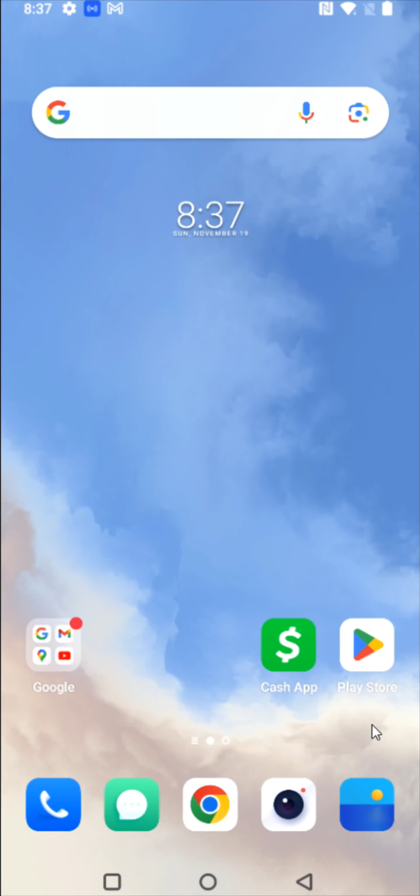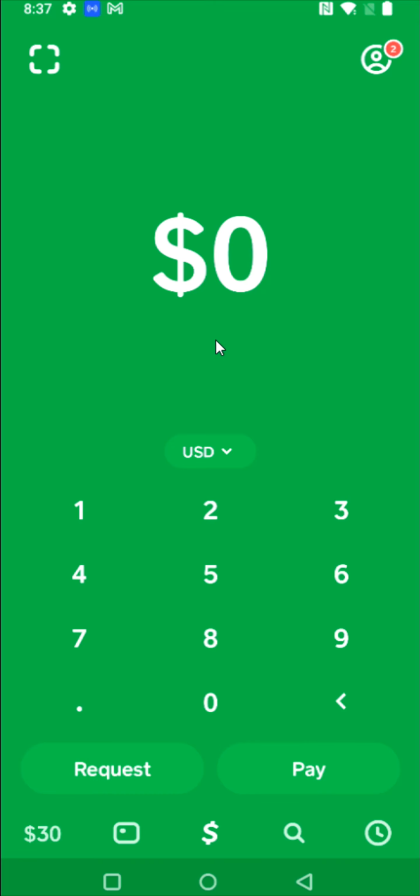So what we're going to do is launch our Cash App. And from the homepage of our Cash App, we can see our current balance down here in the bottom left-hand corner. I currently have 30 bucks and I'd like to cash some of this out to my bank account.